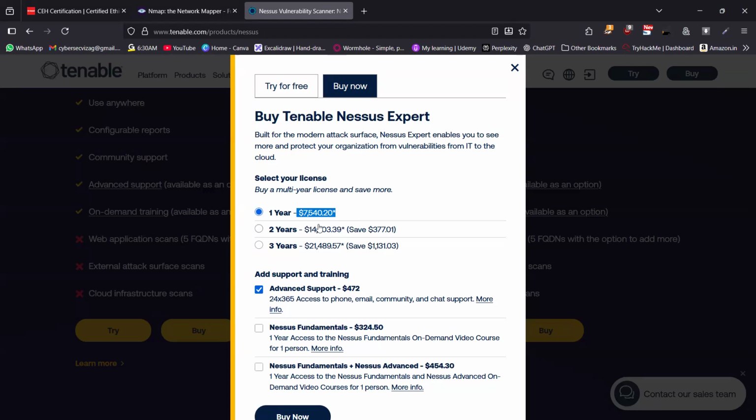But don't worry, luckily there's a trial version. We can use that application trial to understand how to run this tool, okay, and how to use it in an organization as well. So I'm going to show you how to do so.